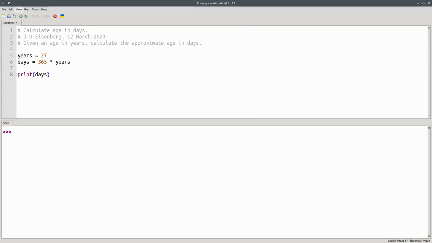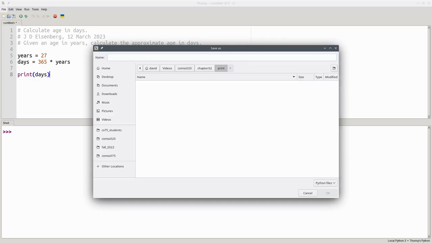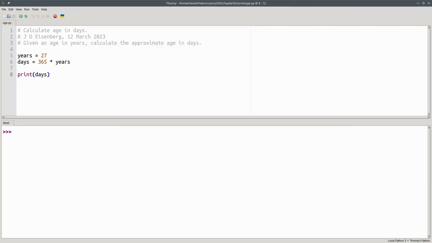Let's save that program. I'm using Linux, by the way, so if you're using Windows or Mac OS, your save dialog might not look anything like this. We'll name this program age.py and save it. When we run the program, we get the number 9,855.